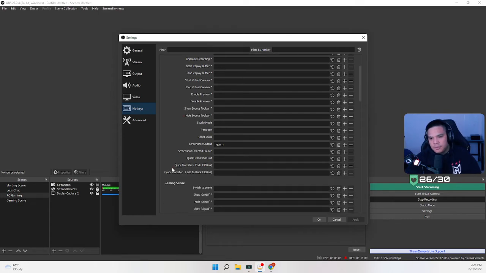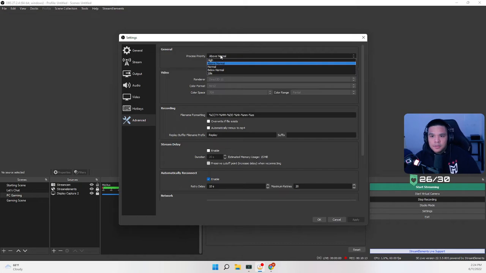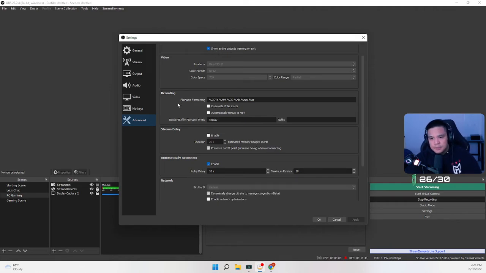Hotkeys, I have my hotkeys set for my scenes. And then for your advanced settings, you'll see right here 2 options. You'll see on the general settings an option for advanced. So your process priority should always be above normal. What this is doing is telling your computer to make OBS a priority when it's up and running. And then make sure that your active output warnings are set on exit.